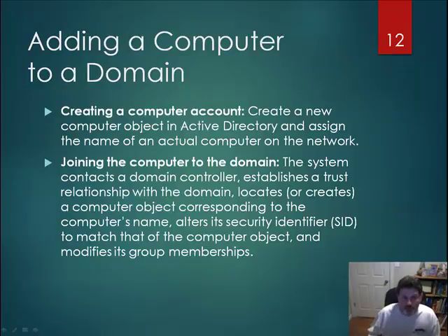The user at the console has to authenticate to the domain using credentials that will allow computers to be added to the domain. It locates or creates a computer object corresponding to the computer's name. It will alter the security identifier, also known as a SID, to match that of the computer object, and then it will modify the group memberships as you've got it set up to do.